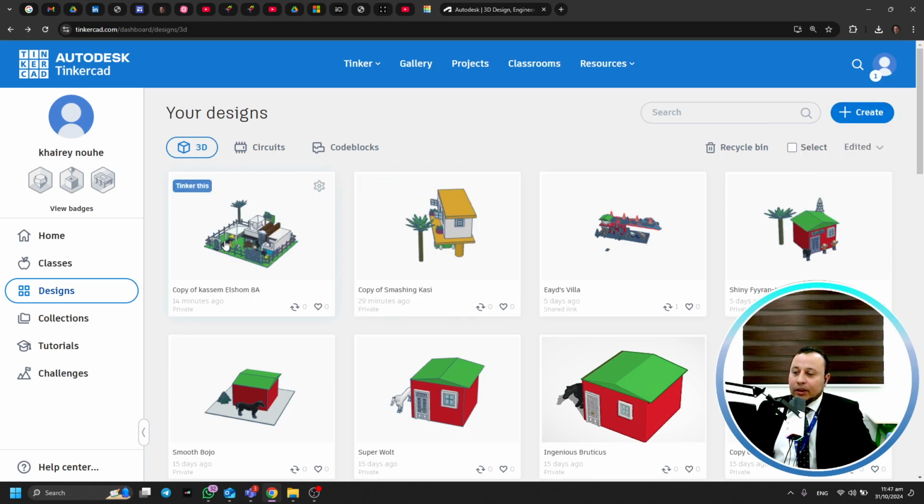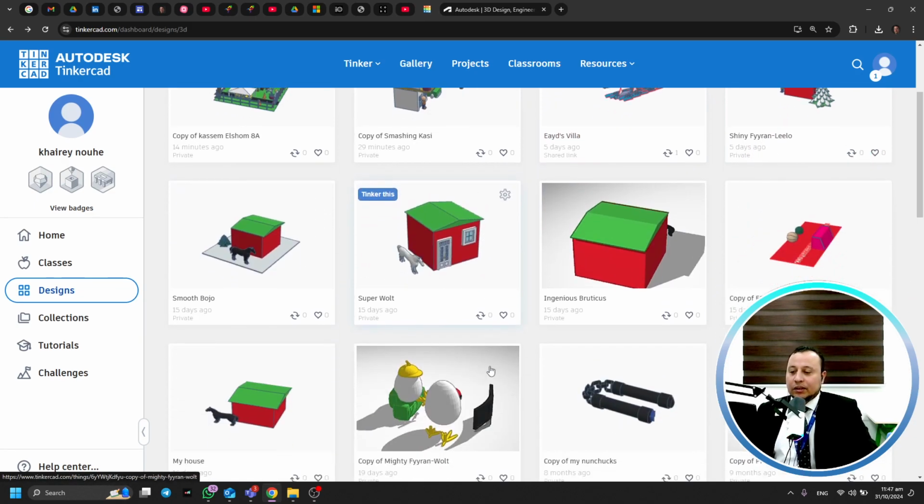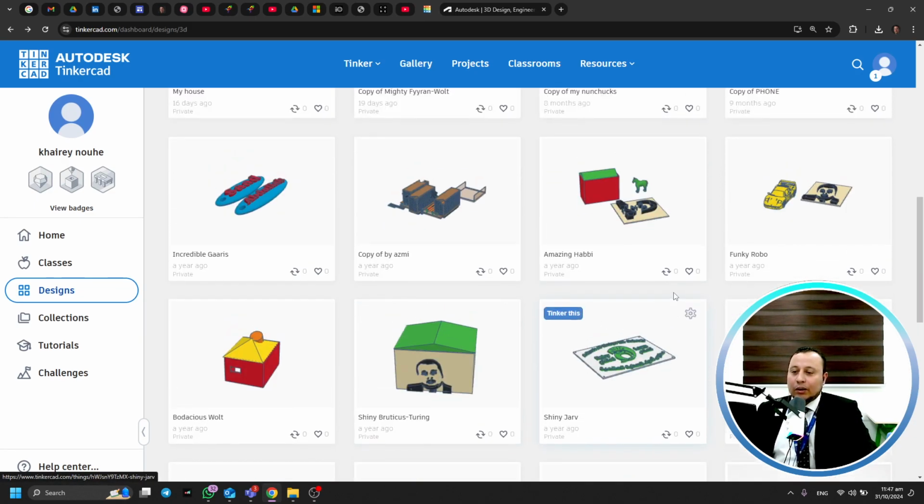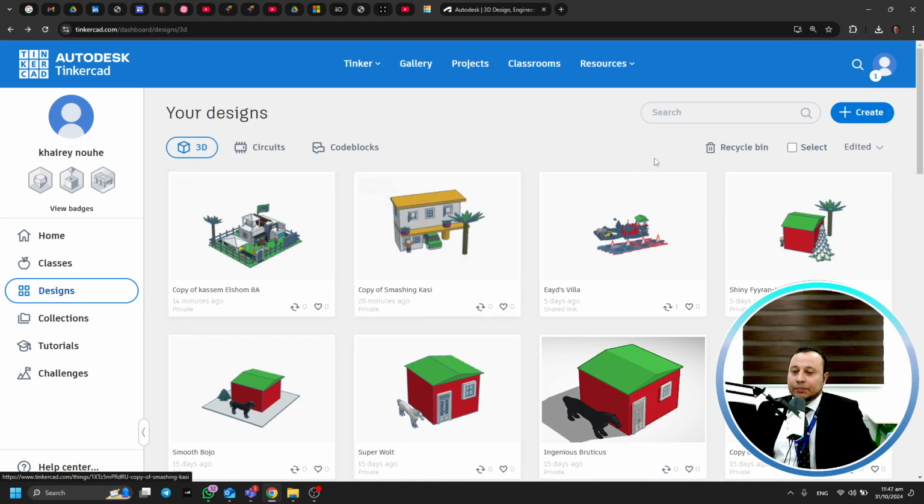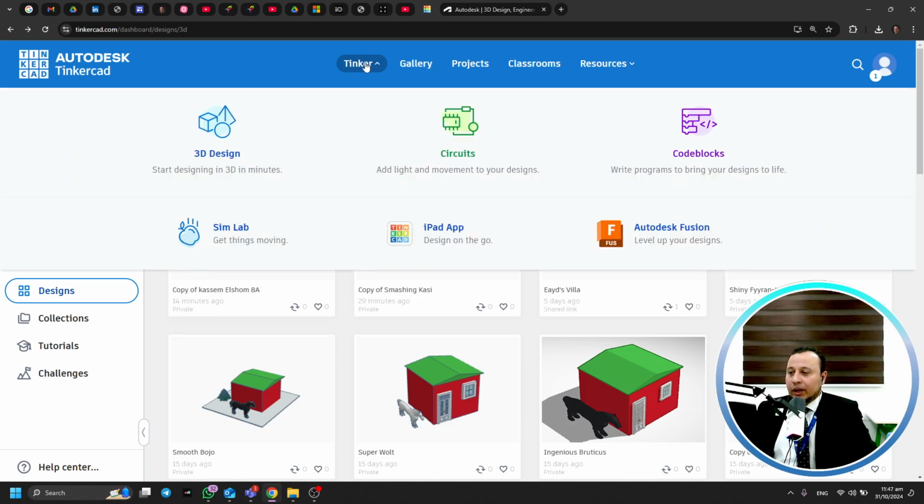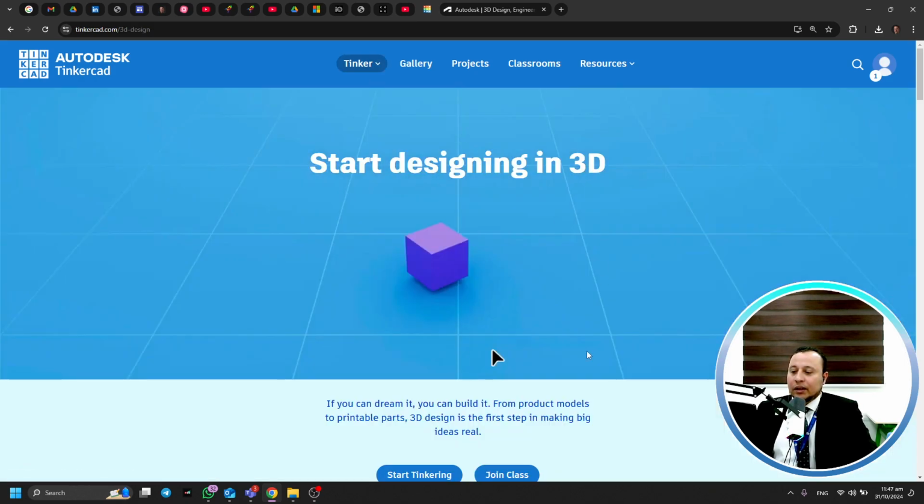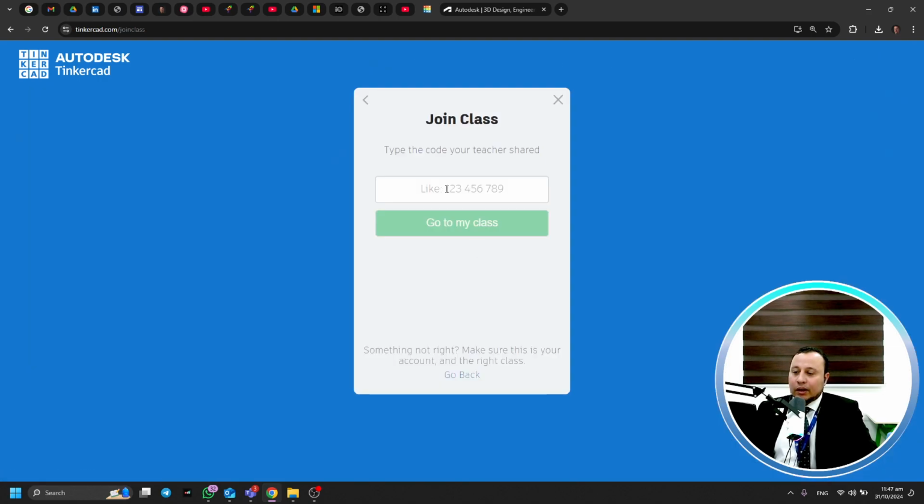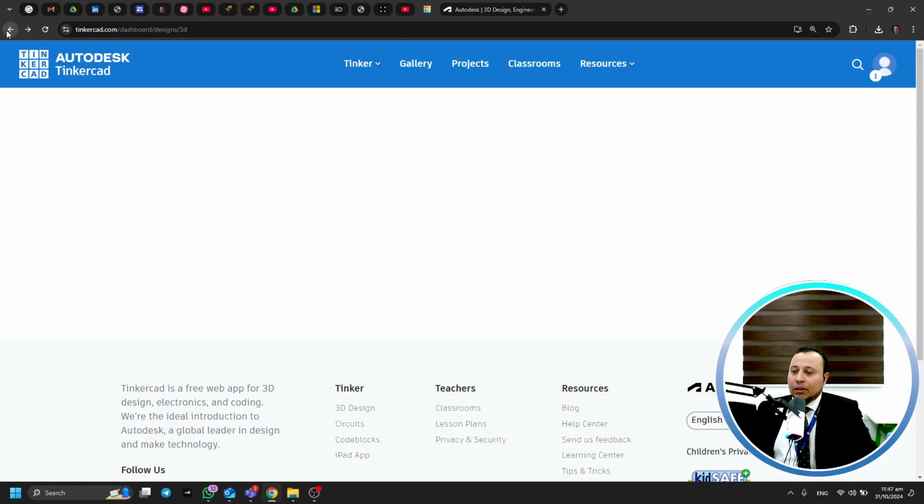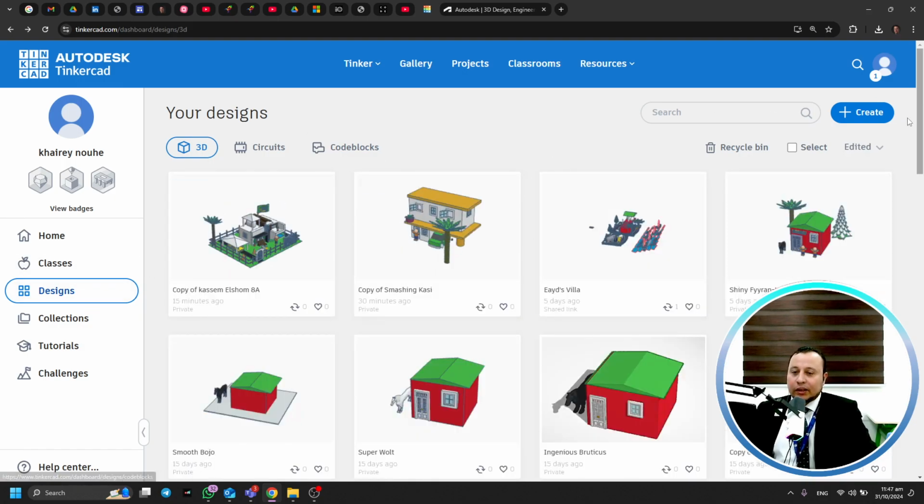In case you designed something, you will see a page like what I can see here, because these are some designs that I made to show you how to do stuff. So basically you'll click the big plus sign, or click create 3D design, or the other way is to click tinker and then 3D design and start tinkering, because I'm already logged in. If you would like to log in, you click join class, use your class code and your nickname. But I'm already logged in, so I'll just go to designs, click create and start a 3D design.